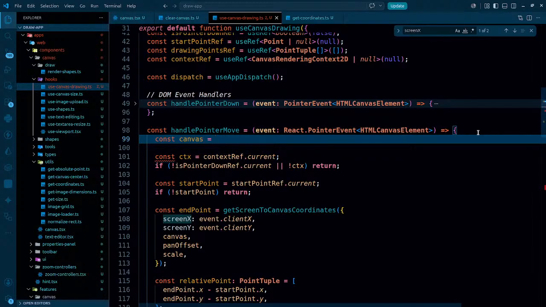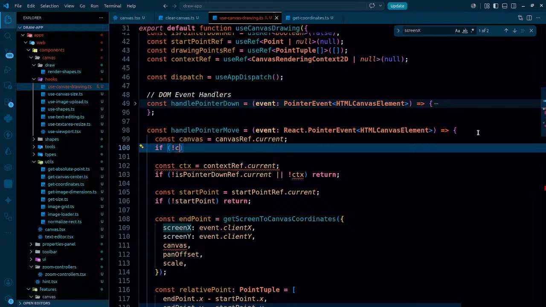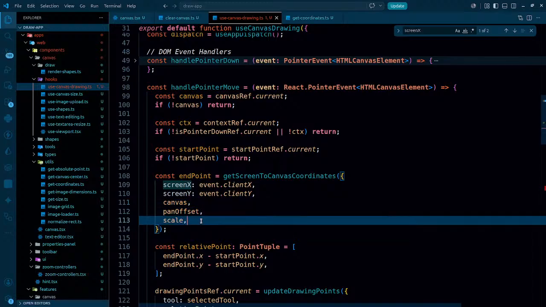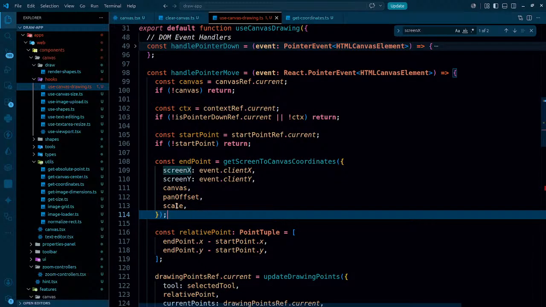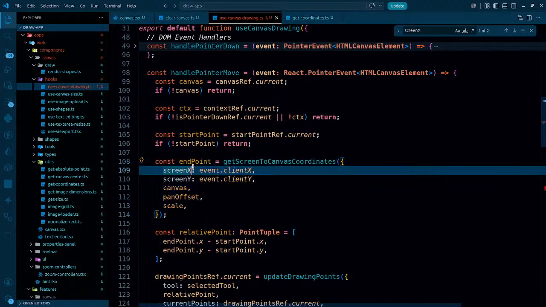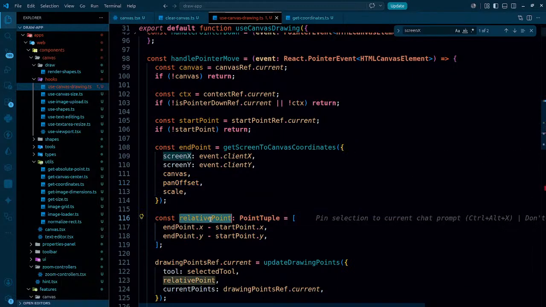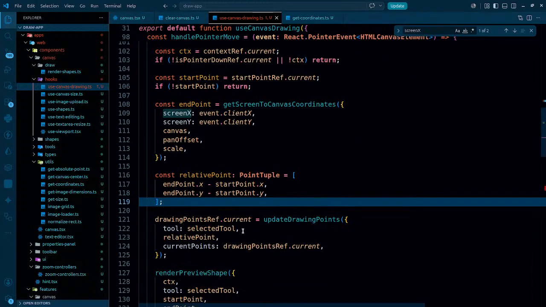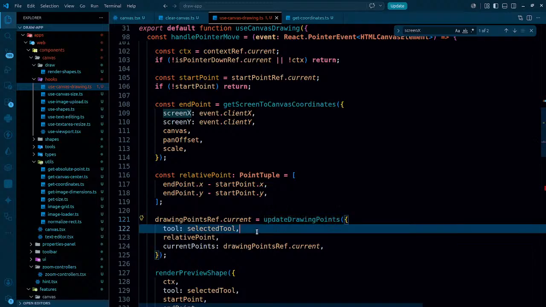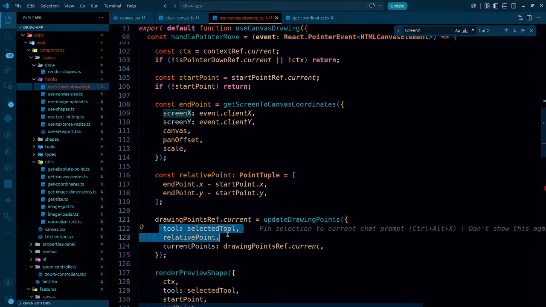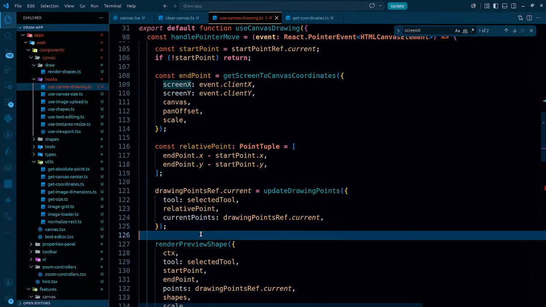So if I want to have the canvas ref here as well, canvas ref dot current. If not canvas, in that case just simply return it. Canvas offset. So we got the end point relative to the canvas, so call it world point, whatever. Then relative point, and that is okay. Once we have this, we just simply update drawing points. That is also right. Tool, select a tool, relative points, current points.